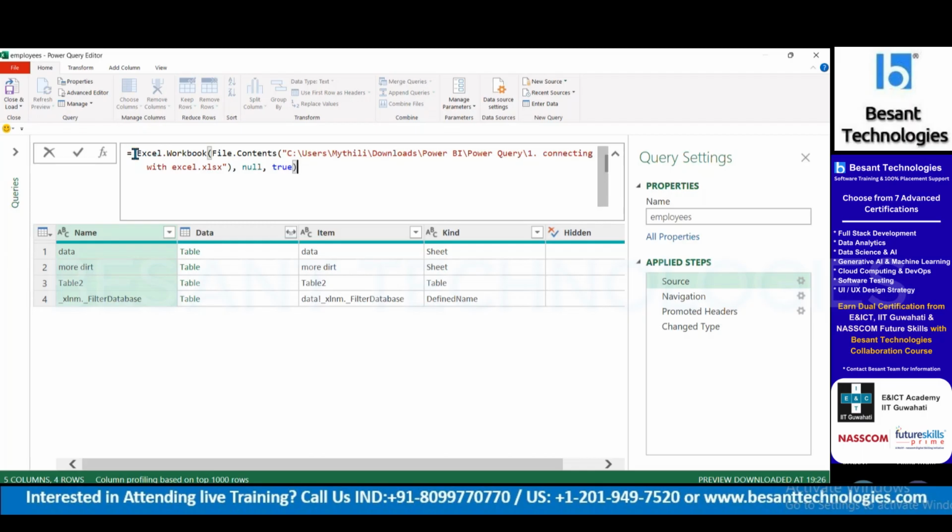So it just tells me I have connected to an Excel workbook. After that, it says the file contents, that is the file path of this particular Excel workbook on my local machine. Wherever I've saved it, maybe in my C drive or D drive, it just shows me that particular path.